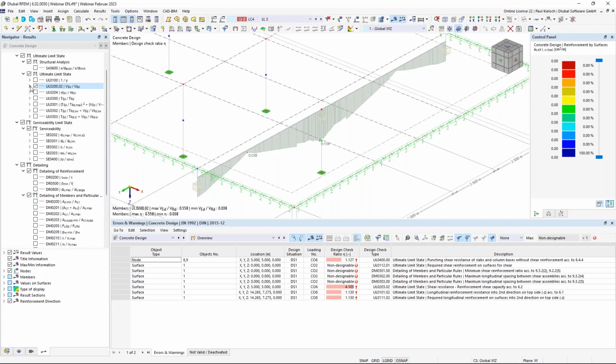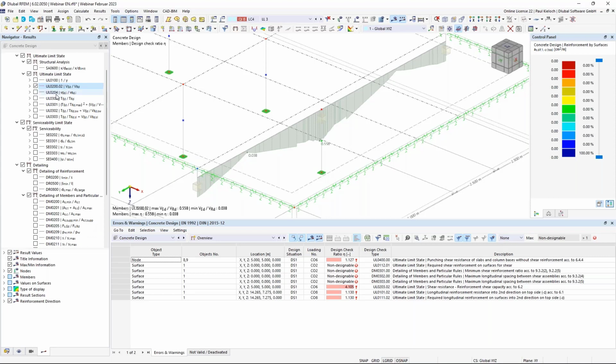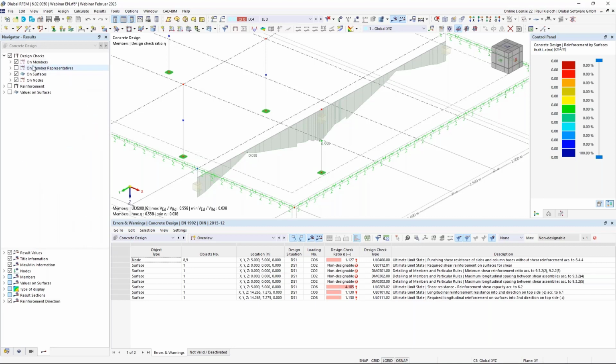So you have just to click on this small arrow here, and then you get more detailed results. Here you see the results for the new features regarding the shear joint. So that is all listed in the design checks for the members.